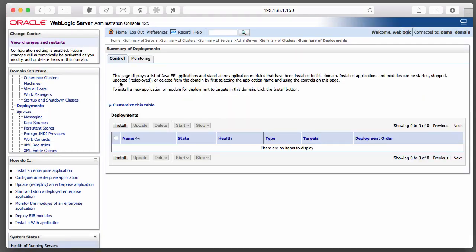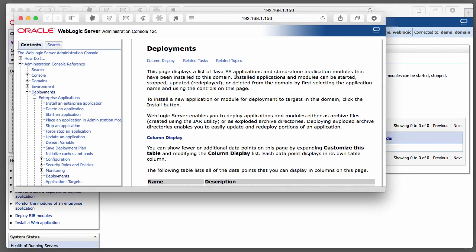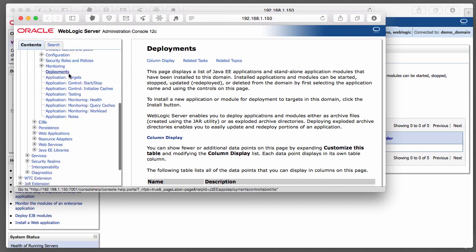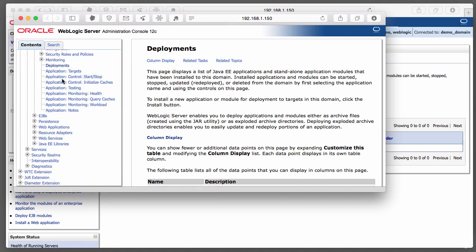Now, there's general help as well. There's a help button up here that you can click on, and it provides help related to where you are as well. But you can see the contents hierarchy over here, and you can navigate and search and browse to the resources or tasks you're looking to perform.